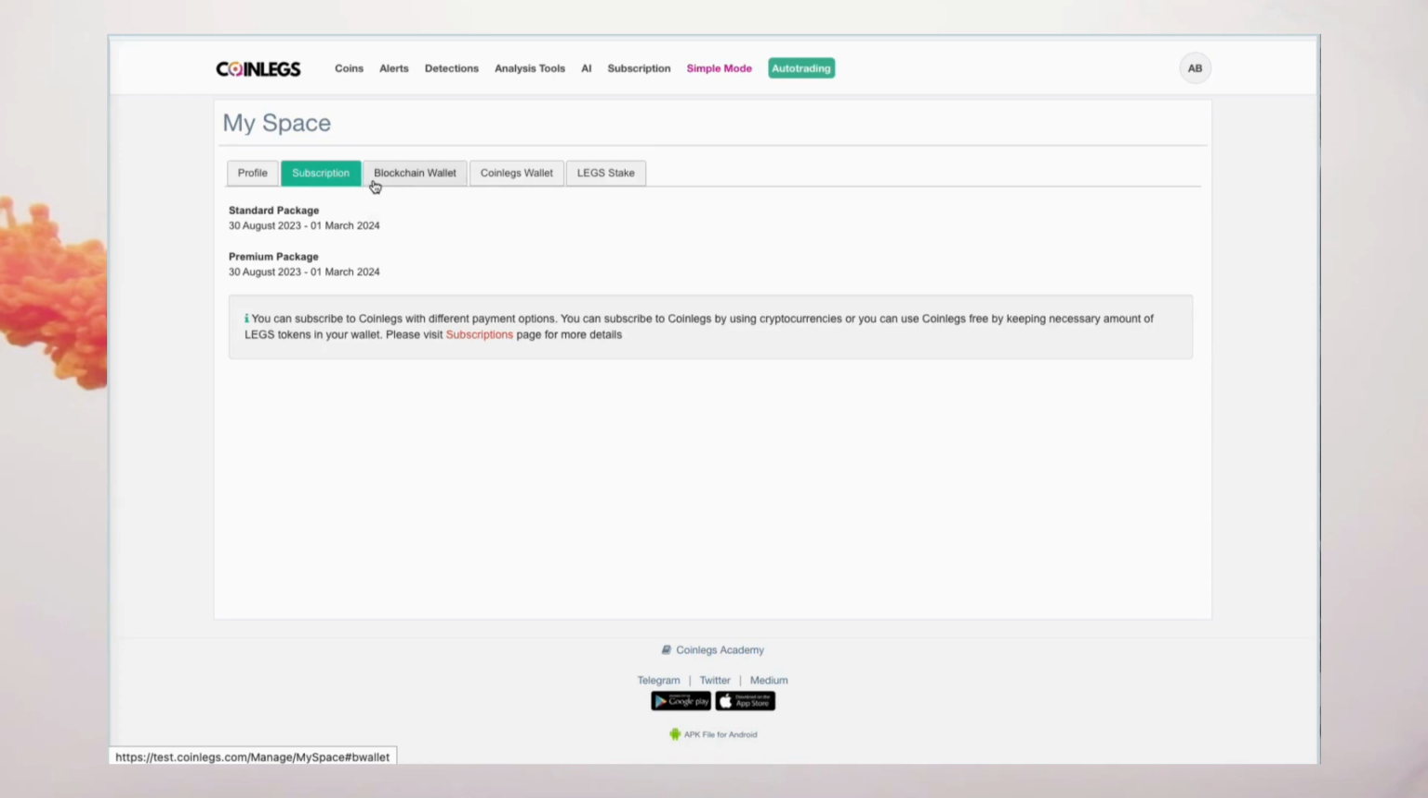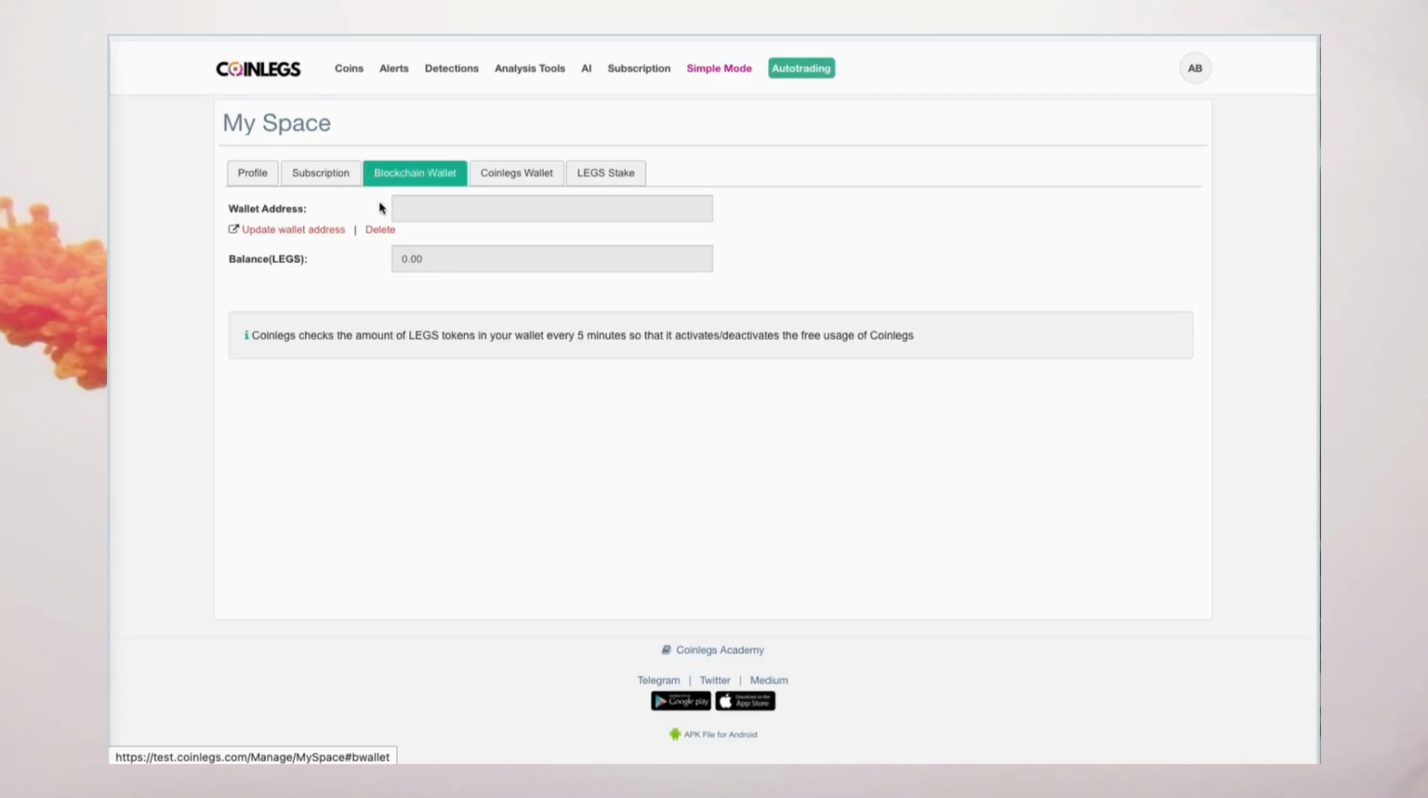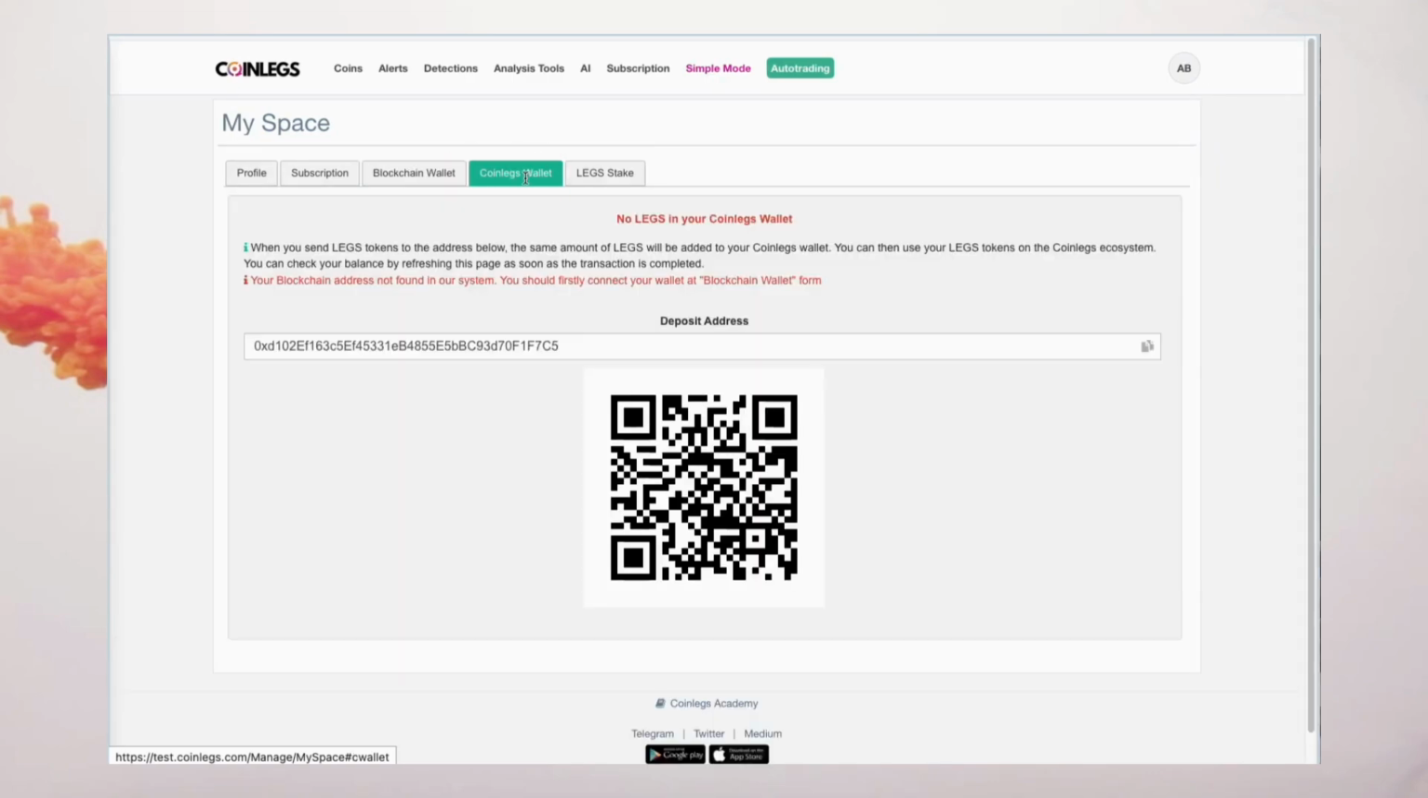Under the Blockchain Wallet tab, you can view and modify the wallet address connected to the platform. Additionally, your LEGS token balance in your wallet will be displayed here. If you've already purchased LEGS tokens through other platforms, you can send them to your CoinLegs wallet from here and enjoy the benefits of LEGS tokens.